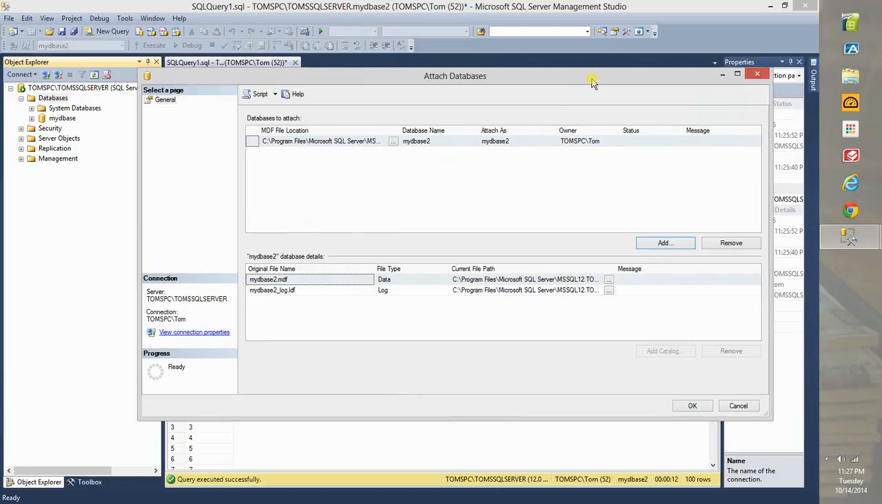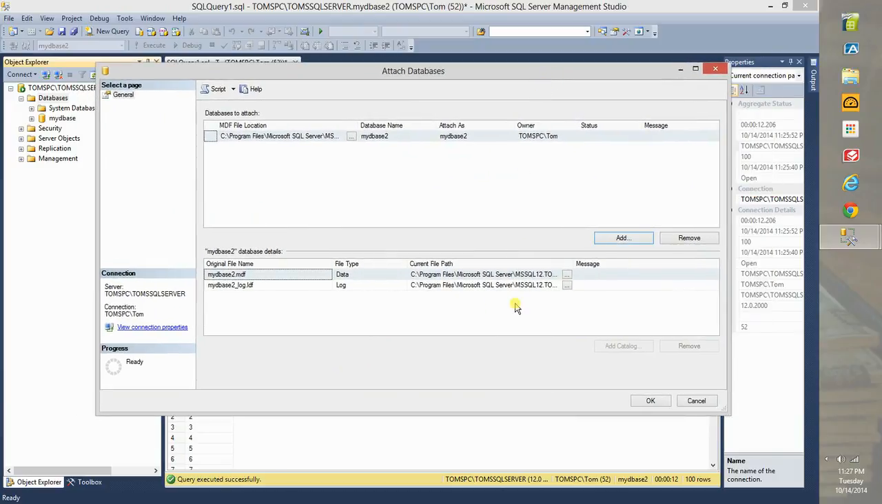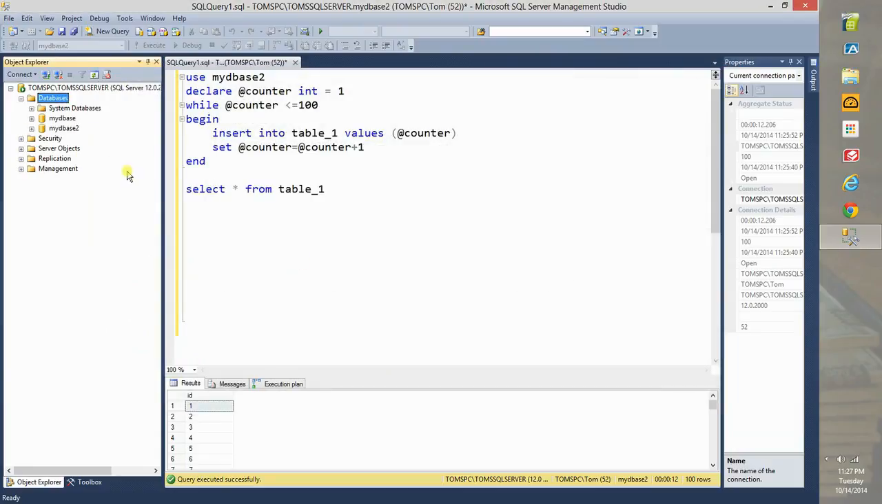So you expand this. A lot of this stuff speaks for itself. There's nothing sophisticated here. Click OK. And then it's been reattached. So that's really easy. Okay.